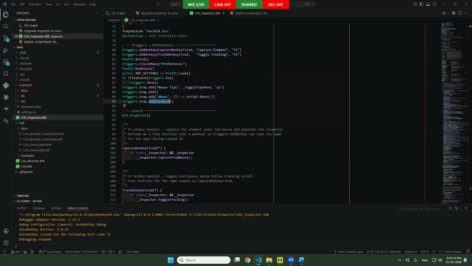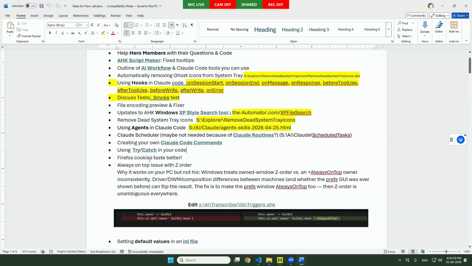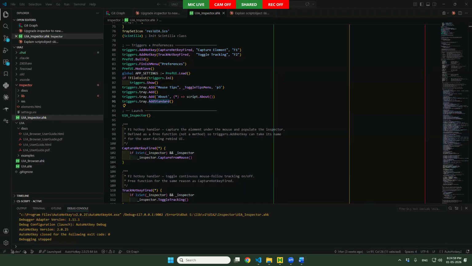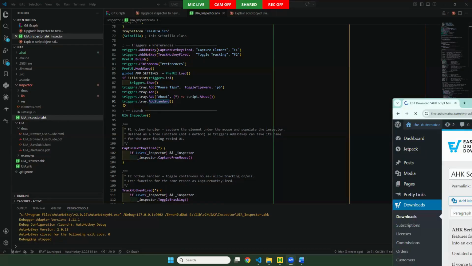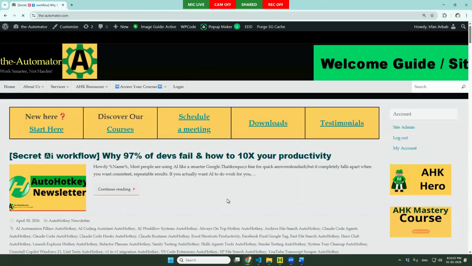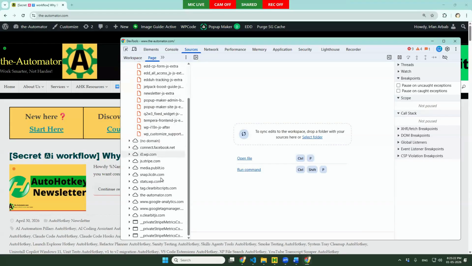So, Irfan, why don't we talk about why Firefox cookies taste better? Yeah. So we have our hero topic, why Firefox cookies taste better. Let me run Chrome first. So this is our automator web page, and let me go to the inspector. When you have this source open and you have something in your source, it will save the cookies for you in there somewhere.